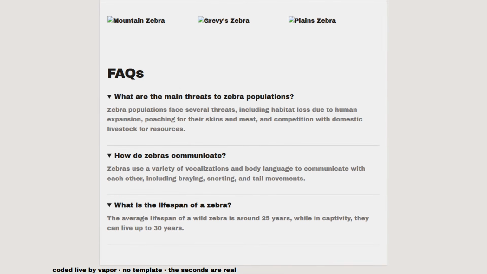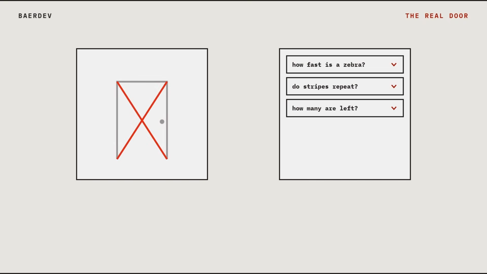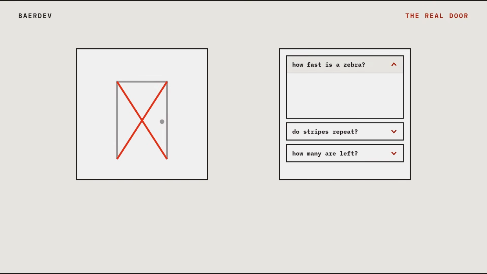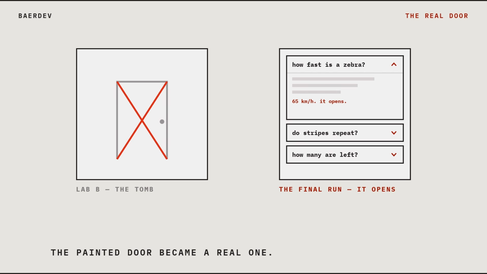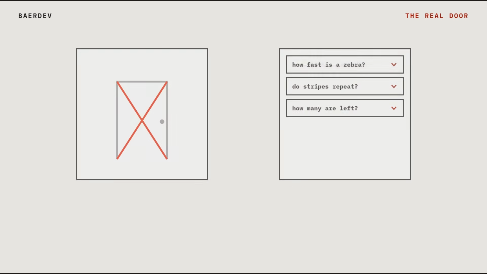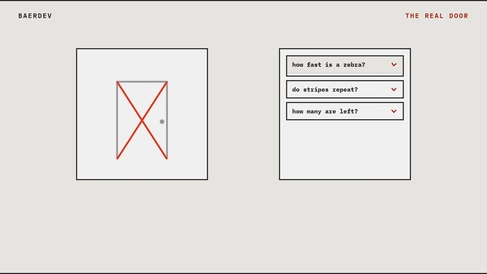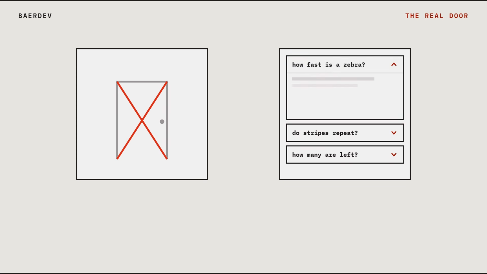And the FAQs. Hours after she sealed an accordion inside a wall, she built the same idea again, with the browser's own built-in fold-out element. No script, no hidden traps. Click a question, it opens. The painted door became a real one. Still, four picture slots, because to her, a gallery is just pictures.